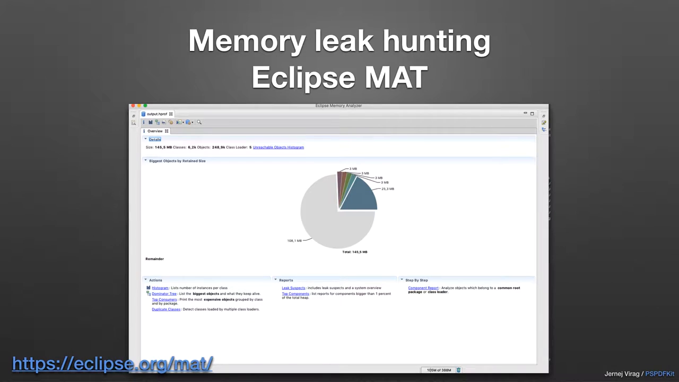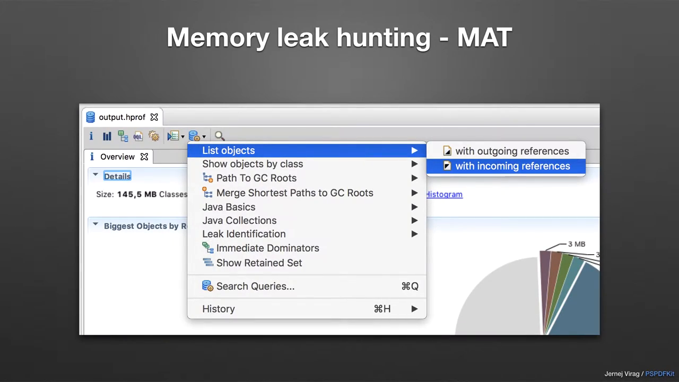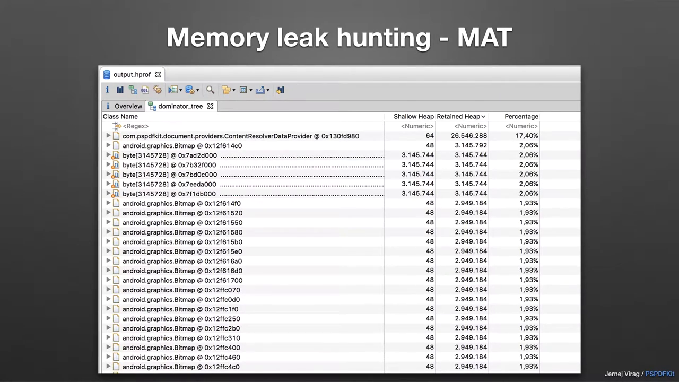You collect data, do the heap dump the same way as in Android Studio. You use this hprof-conv tool that's in the Android SDK tools to convert it to the desktop Java format, and then you load it. And this tool has so many options that it's kind of crazy. You can actually do SQL queries over your memory, so you can say, find me all the instances of this activity sorted by size, something. But the important part is you have something called the dominator tree. It's a big link. You click on it, and it's going to show you, again, your biggest objects in your memory. In my case, it's a content resolver data provider, which for some reason is 27 megabytes big, which is a lot for Android.